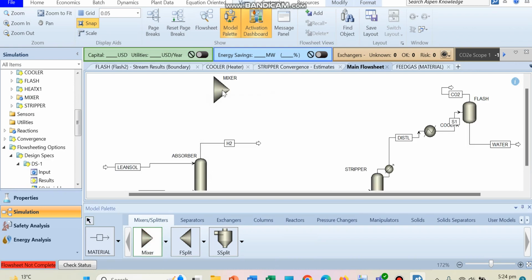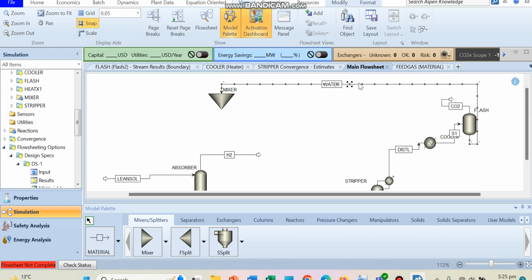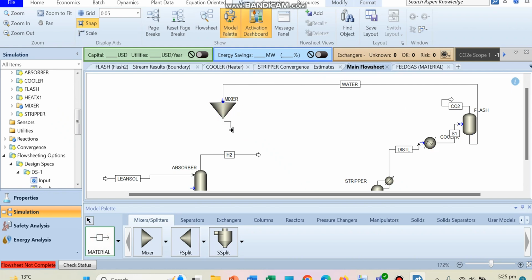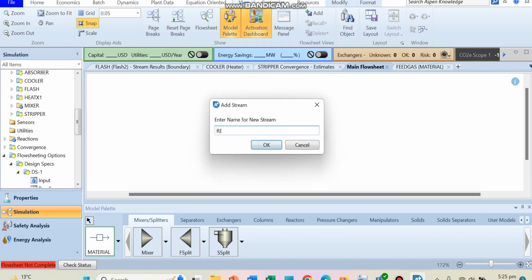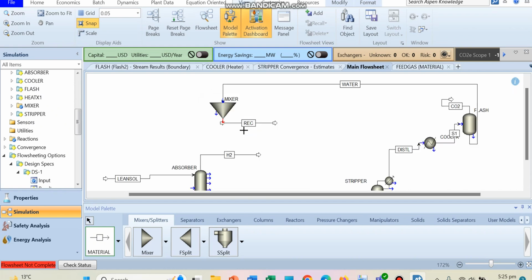Mixer, and if I click R, you can flip this by clicking R. You can actually rotate this by clicking R, and just double click on the arrow, and so here you can see that I have recycled this into this mixer. So the mixer also has an outlet stream. So just call this REC.